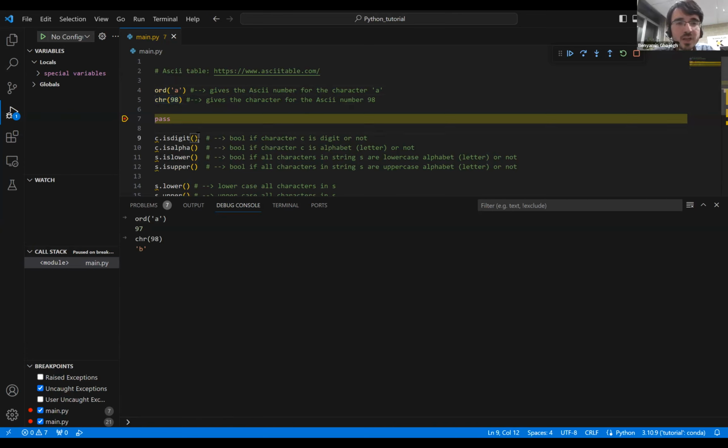I can also check whether a character is a digit, is it an alphabet, is it lowercase, is it uppercase. Let's take a look at that. For example, let c be the letter small a. Now is c digit? It returns a boolean false. Why? Because it's not a digit. The c is a letter.